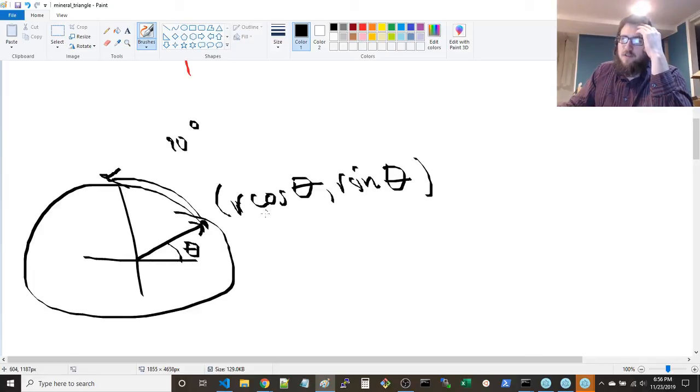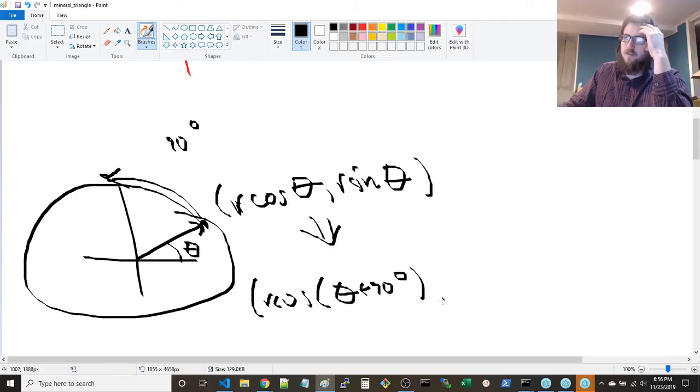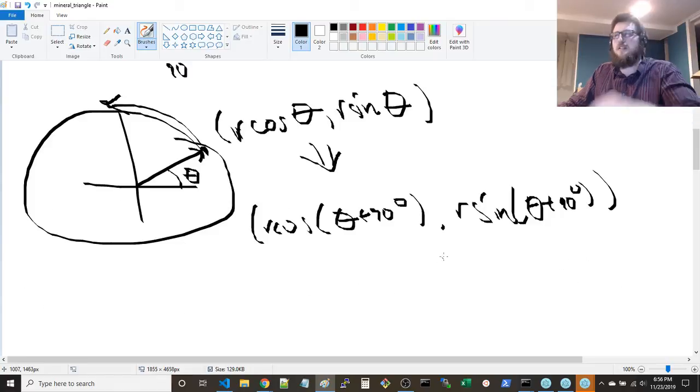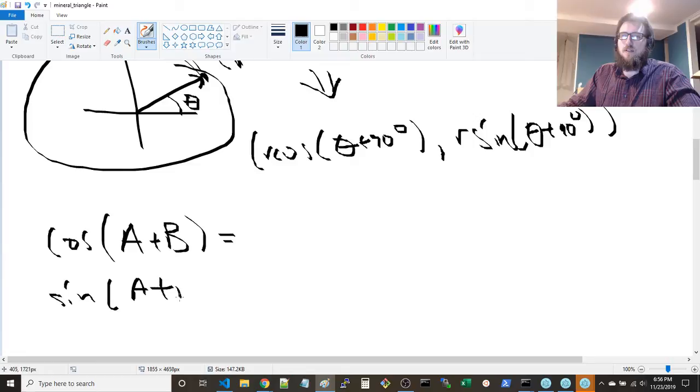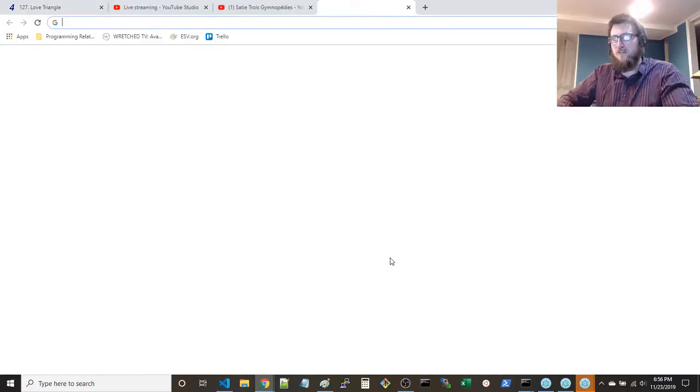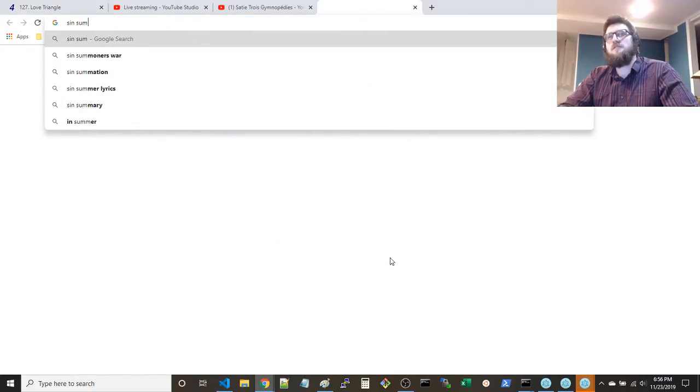And now you want to calculate, translate this to x cosine theta plus 90 degrees and r sine theta plus 90 degrees, right? You do that, and you can use a rule, which is the double angle formula, which is cosine of a plus b equals sine of a plus b. It's not double angle, it's the summation rule of sine cosine, which I don't recall how it works exactly. Sine sum rule.